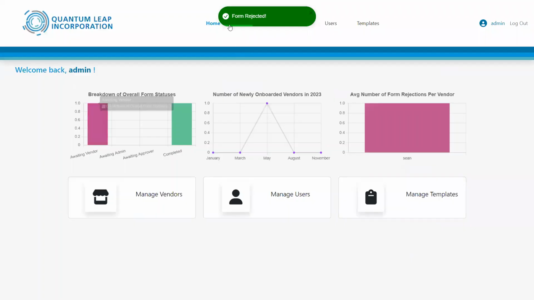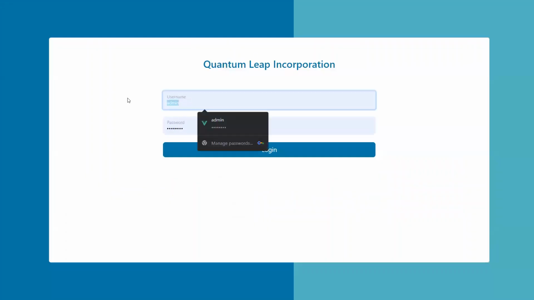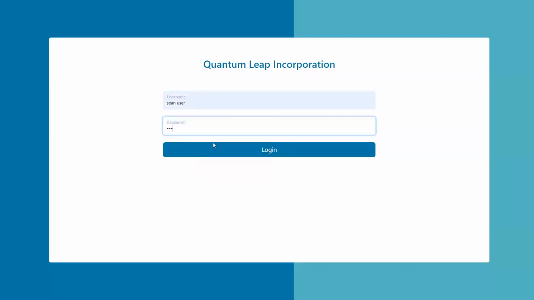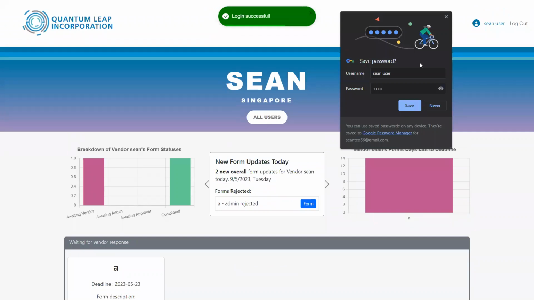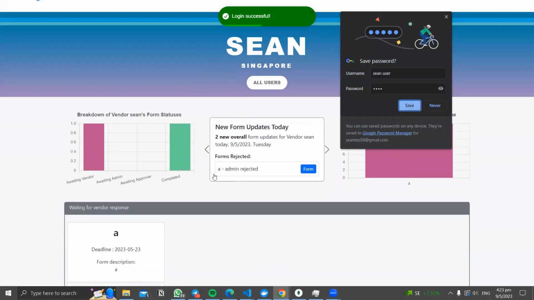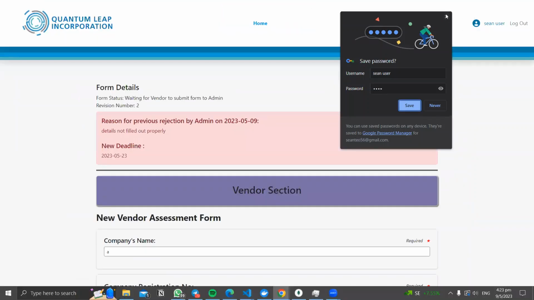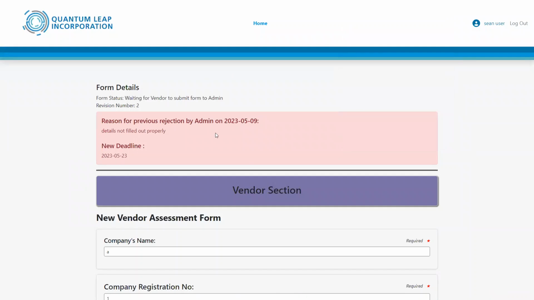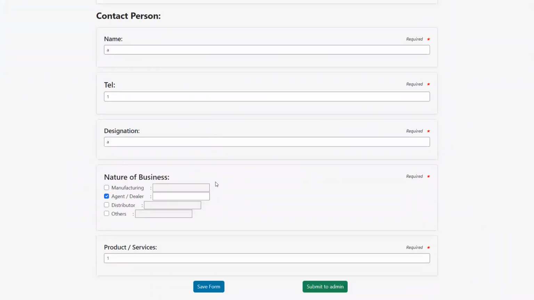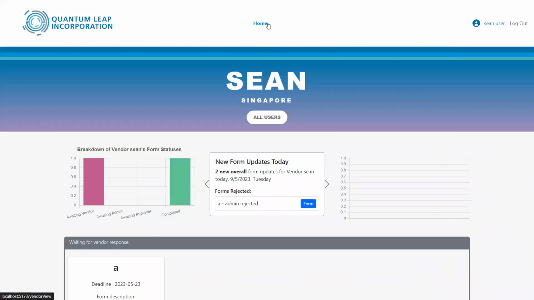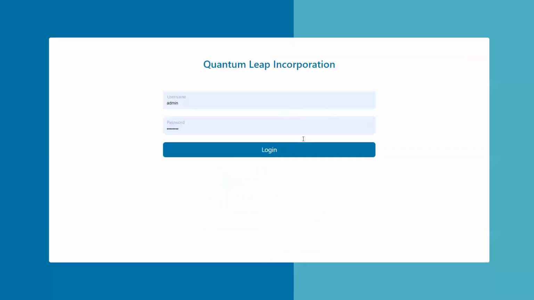So upon rejecting, the form is now bounced back to awaiting vendor, and logging into the vendor account, we can now see that there is one new form in the rejected section, A, admin rejected. Clicking into it, we can see the reasons for rejection as well as the new deadline. The vendor can now fill out the form accordingly based on the reasons.